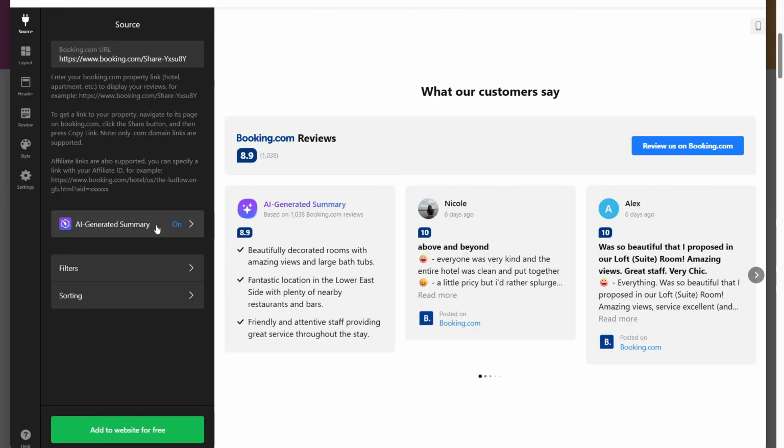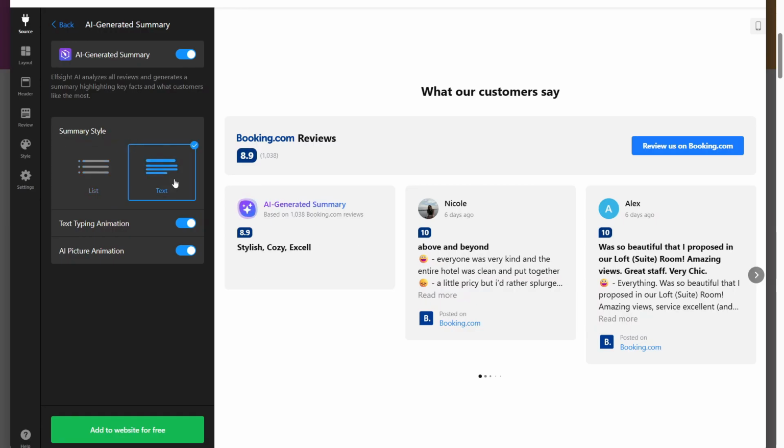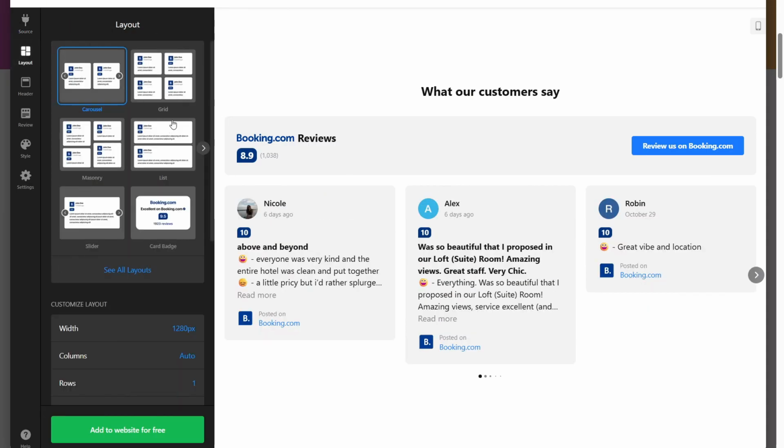Below, what you could also do is add an AI-generated summary, so if you click on the AI-generated summary button, in here, you can turn this off or turn it on. Once you do turn it on, below you will see the summary style that you can choose from. You can choose from a list or a text, and even add a text typing animation as well as an AI picture.